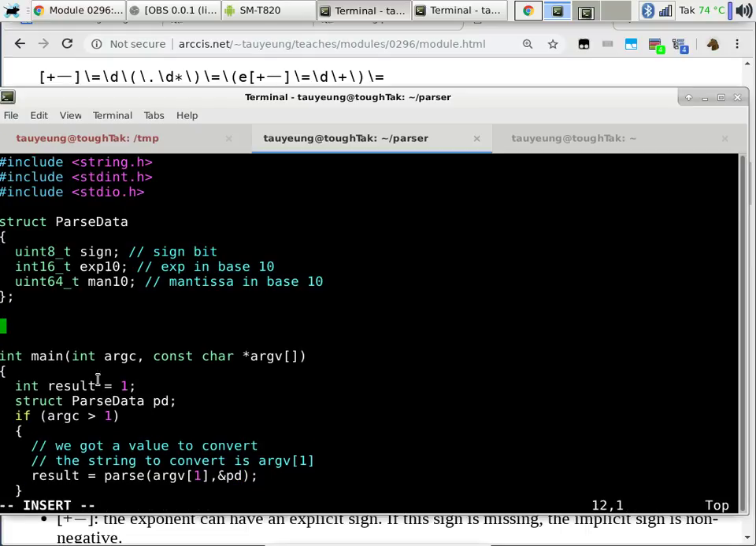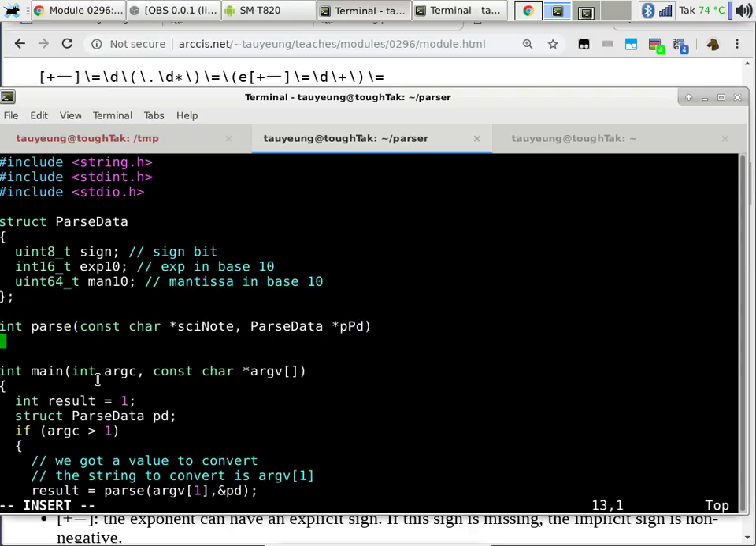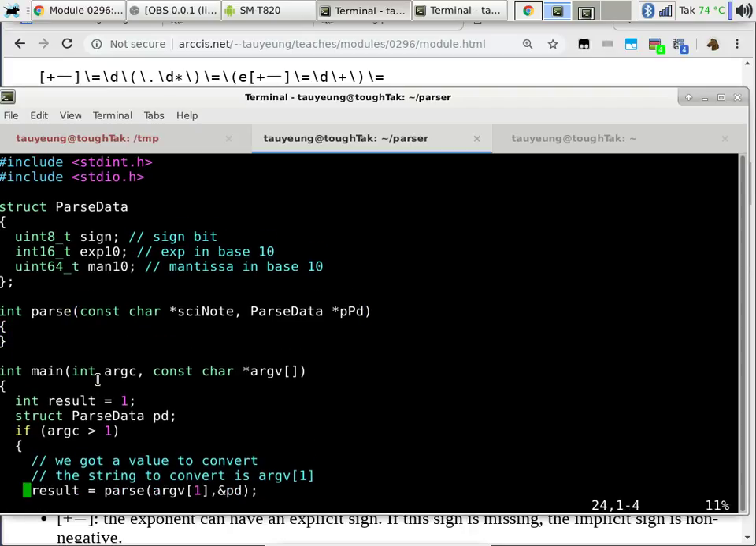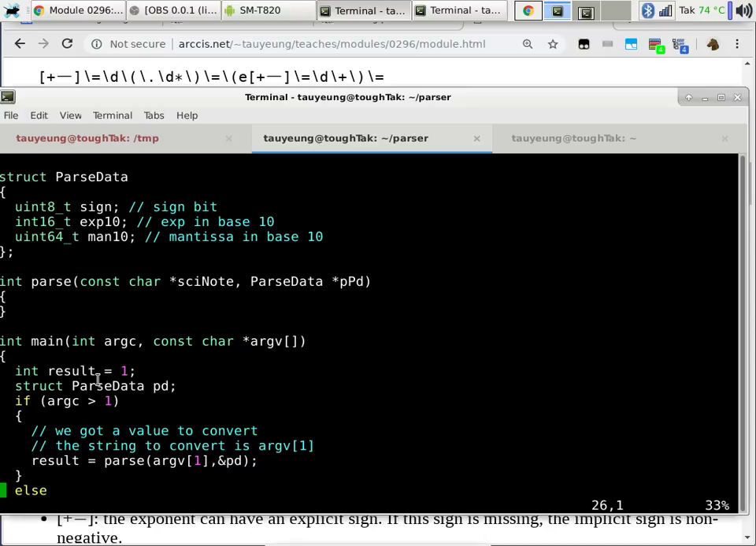All right. So now we go back here, and we now write the subroutine called parse. Okay? So parse is going to return an integer, which is just a result. And the name is parse itself. The first thing is a const char string, which I'll call the scientific notation. And then the second part is going to be a parse data pointer, PD, a pointer to a parse data. And now I can define what goes inside here. Are we good so far?